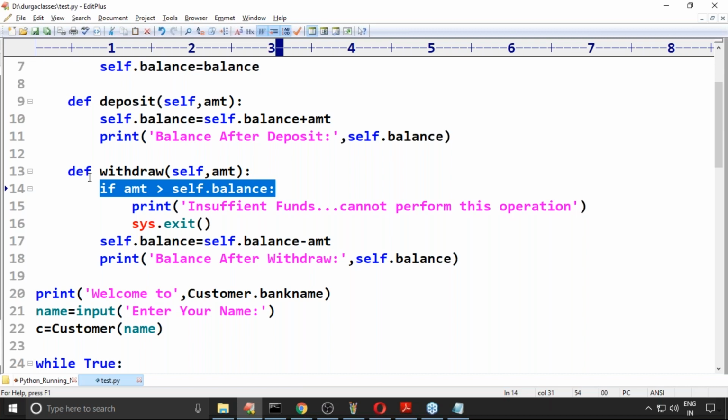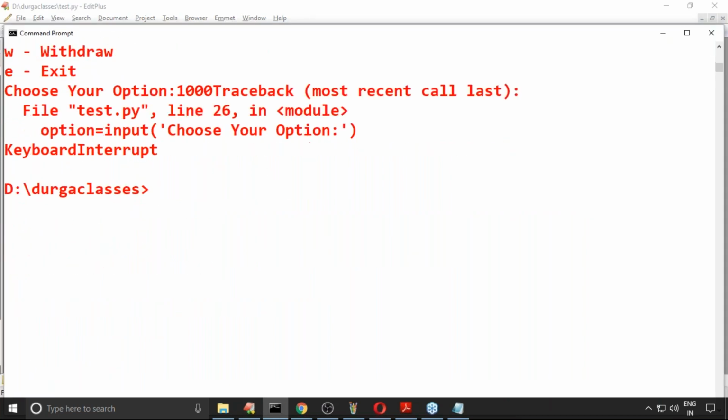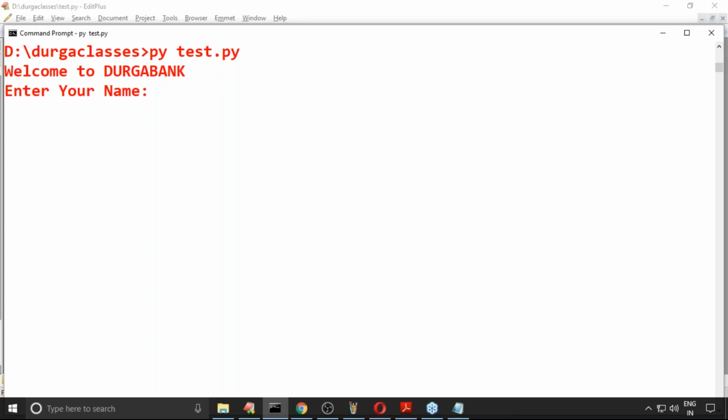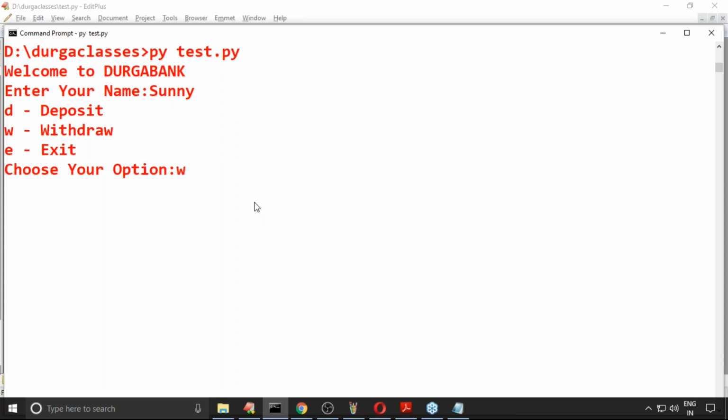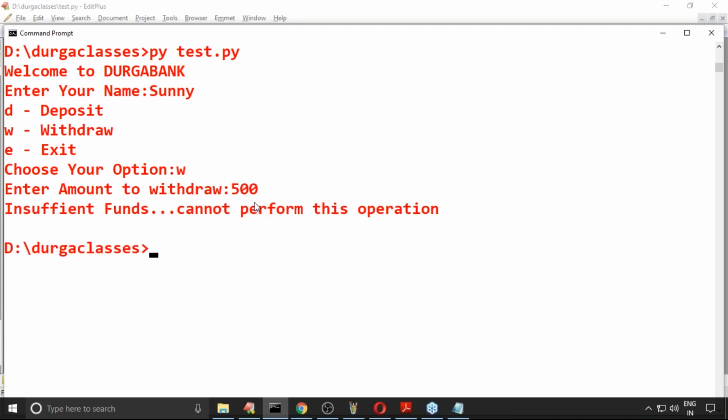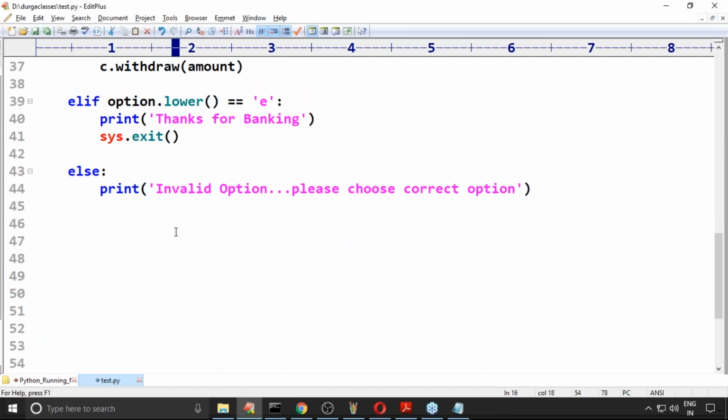Okay, now see this one. Observe that: enter name, surname. Account created with how much balance? 0. Directly I'm asking about the W option, withdraw, enter amount to withdraw. I'm trying to take 500. What will happen? Insufficient funds, can't perform this operation. Have you observed? Because 500 is greater than 0, the requested amount is greater than the available balance. That's why we immediately get insufficient funds. Clear?